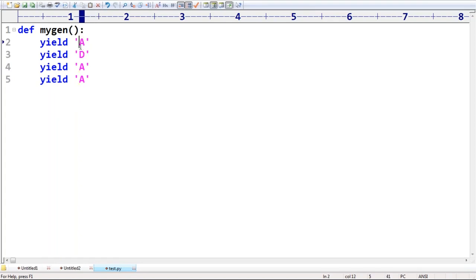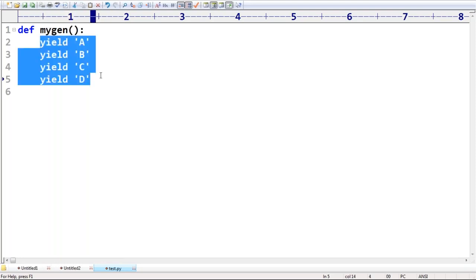Yield A, B, then next C, and after that D, it is going to return like this. Everyone can write def my_gen yield A, B, C, D. So if I call this my_gen, how many values is it responsible for providing? Please respond. How many values? 4 values, right? The 4 values won't be stored in memory, sir.